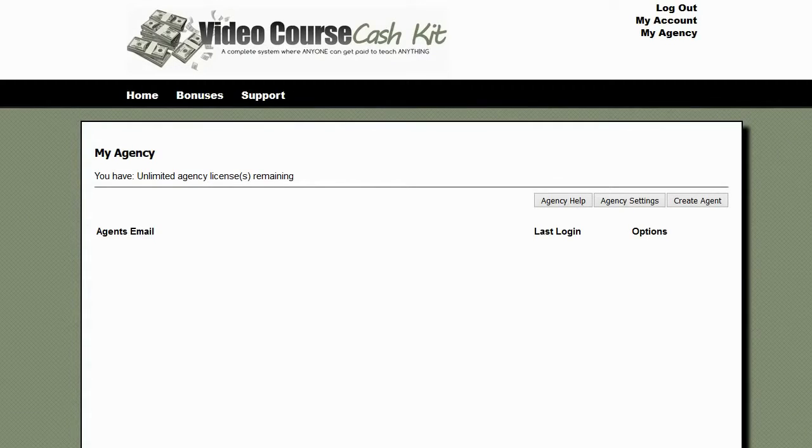So when you log into your account, you're going to see a link right here that says My Agency. Clicking on this will open up a page that looks very similar to what you see here on my screen. It's going to show you the number of agency licenses that you have remaining. Now, if you didn't buy the unlimited OTO, it's going to show you the number that are left. If you did buy the unlimited OTO, obviously you have unlimited licenses, so it's going to say that you have unlimited licenses.